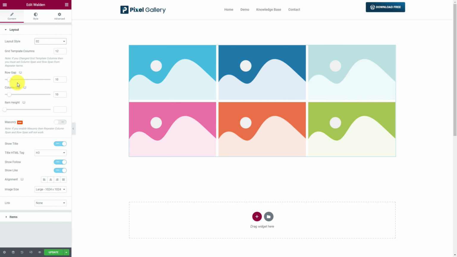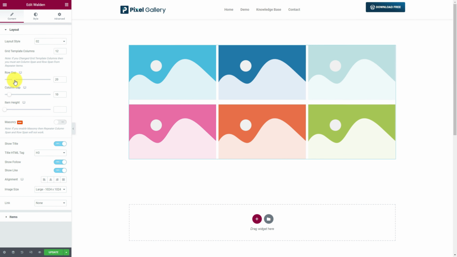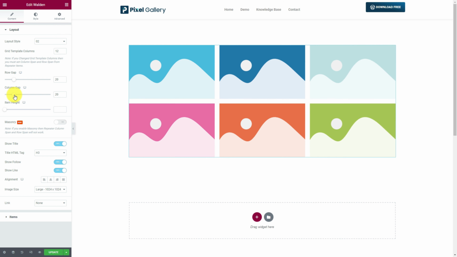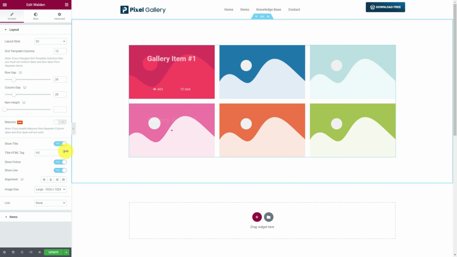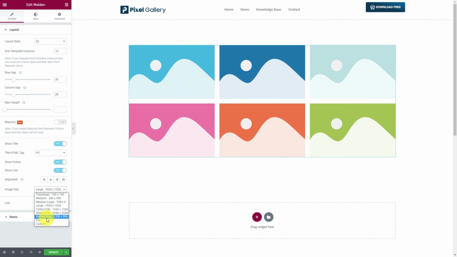Then from below, drag these scroll bars to adjust the row gap, column gap, and item height for the grid items. The switches below are responsible for showing or hiding the title, follow, and like count from the grid. They appear on hover. Then you can change the image size to customize the total image dimension.